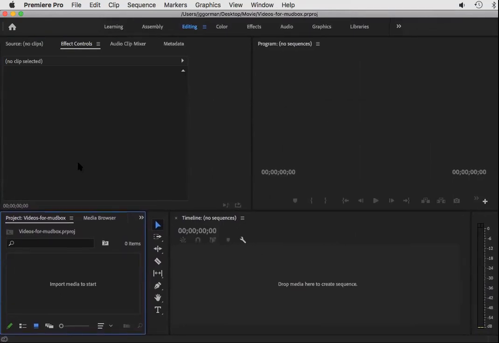So you have 4 basic areas and a tool panel. This area is to look at effects controls and source clips, the most important of which is effect controls. The program is your viewer. That's what you're going to end up with as the final project. This bottom left quadrant is for your source files and folders and clips and things that you're going to be using. And here is the timeline where you're going to be doing your editing.